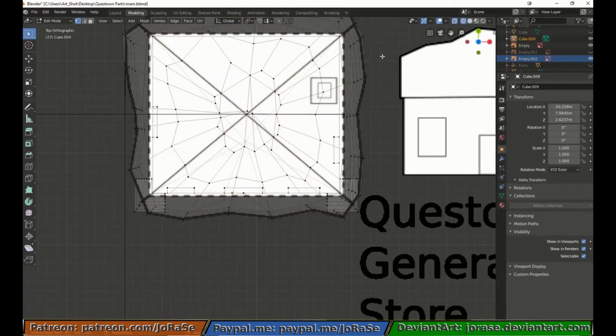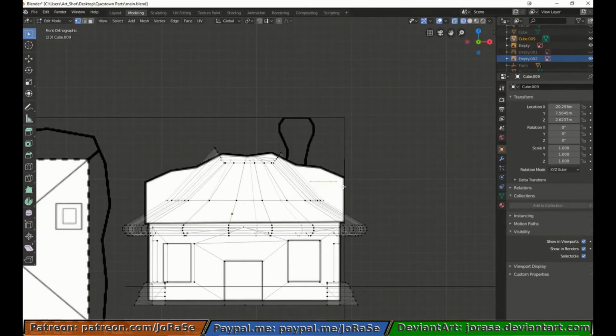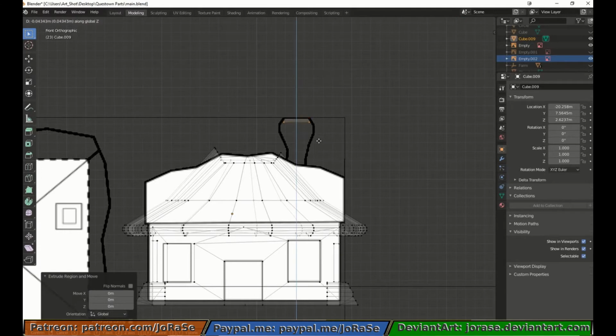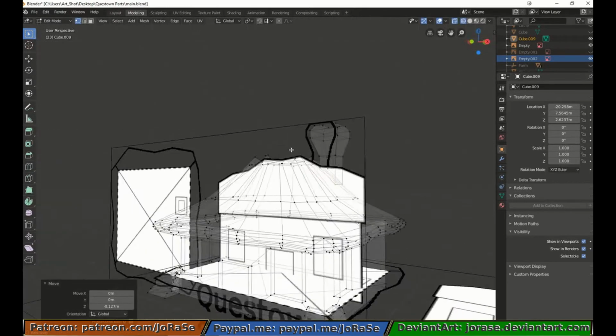Now let's get the chimney put in. There we go. It's looking good. Now we can move it into position here. Scale those out. And just carry this process out like we normally do.